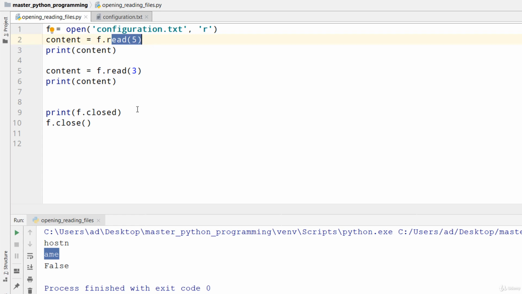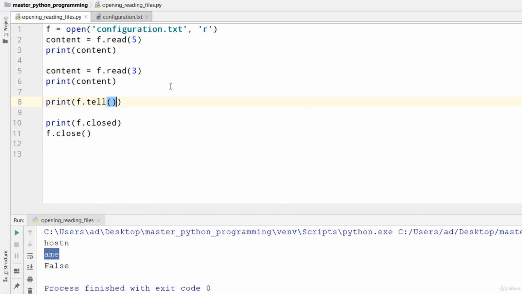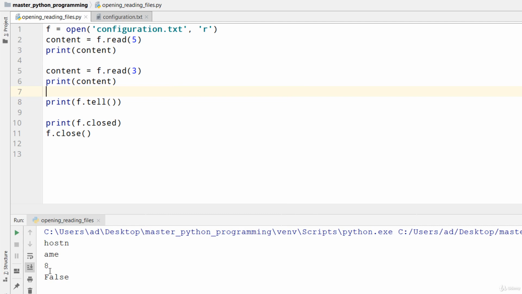This is where the concept of cursor comes into play. The cursor is the position at which you are currently located inside the file. We can get this position by calling the tell method of any file object. Print f.tell. And we see that the cursor is at position 8.